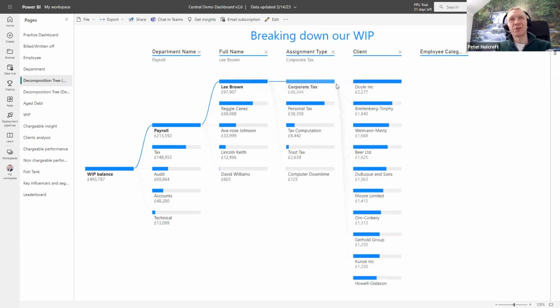And you can see how useful this would be. You're in a meeting and you're like, why is it so high? Well, you just literally can just click there. You don't have to run a report. The information's there straight away.